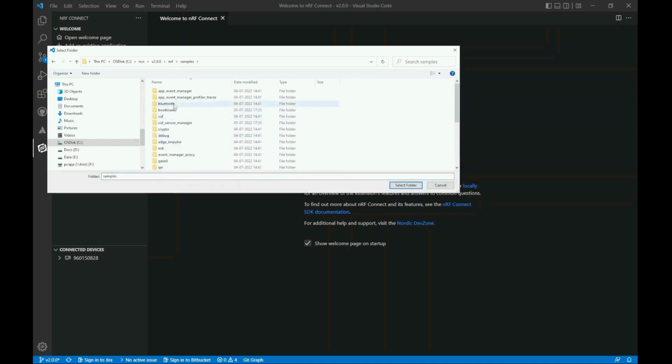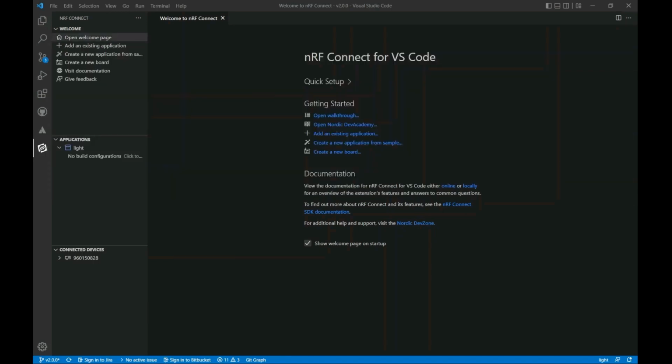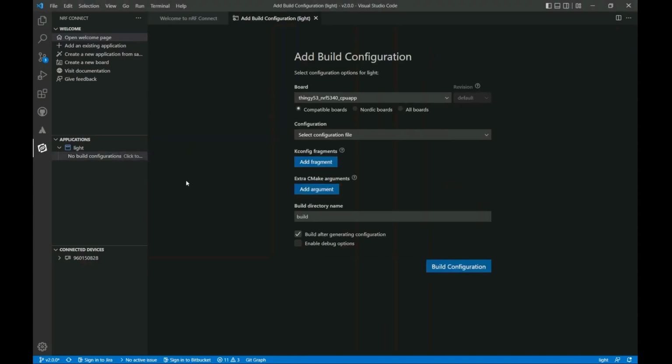I'm navigating to the samples directory. So first thing we need to do is to add the build configuration. Let's click on the build configuration addition option.